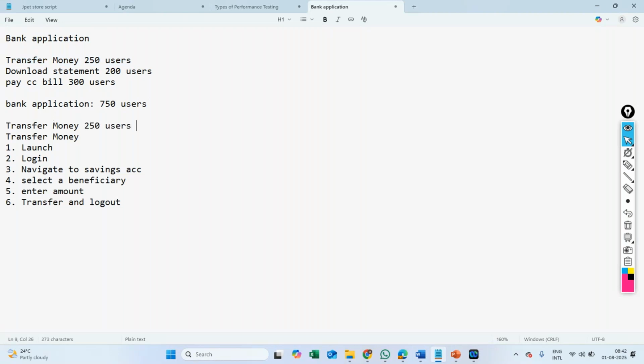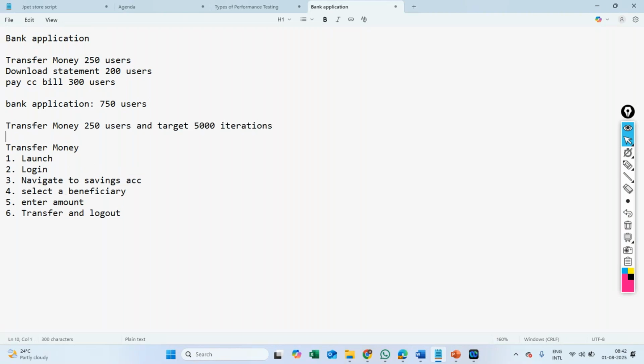Now the requirement will be something like this: for transfer money, you need to run with 250 users and target, let's say, 5,000 iterations. I'll tell you what iterations are in the next session, but at a very high level, each of these is one step. In performance testing terminology, we call each one a transaction. Launch is one transaction, login is one transaction, navigate to savings account is another. Like that, you have 6 transactions here. When you execute all these 6 transactions once, that becomes one iteration.